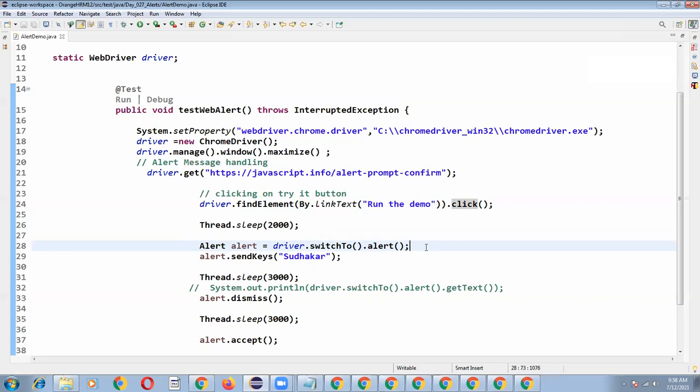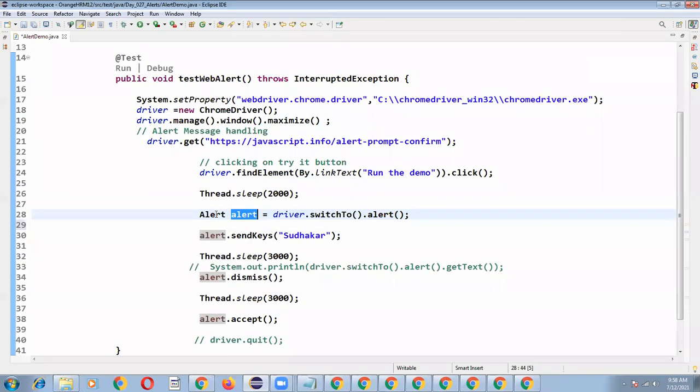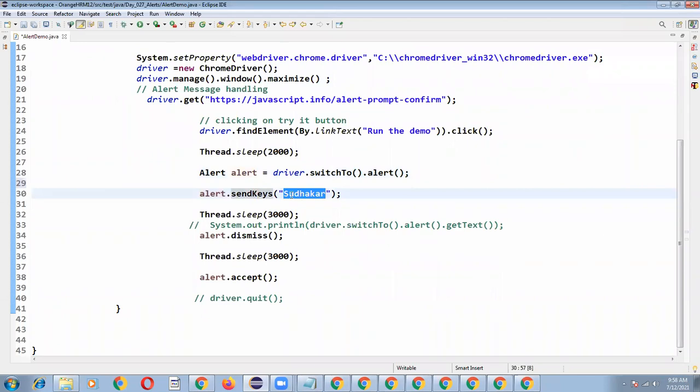After that, I want to switch on to the alert box. So first of all, to switch into the alert box, alert is equal to driver dot switch to dot alert. So you have navigated to alert. So alert dot send keys. So this value will be typed automatically. And after 1 second, 1000 means 1000 milliseconds, which means 1 second, it will click on alert dot dismiss. So I'm clicking on cancel once my name is typed.